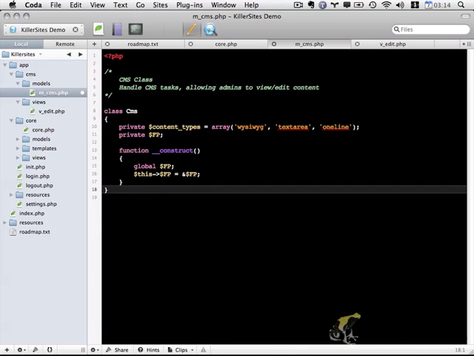So that takes care of the construct function and allows us to access the global FP variable. But let me take a brief step back and talk about how I'm going to approach this functionality. Trying to build this out involves a lot of complex functions.